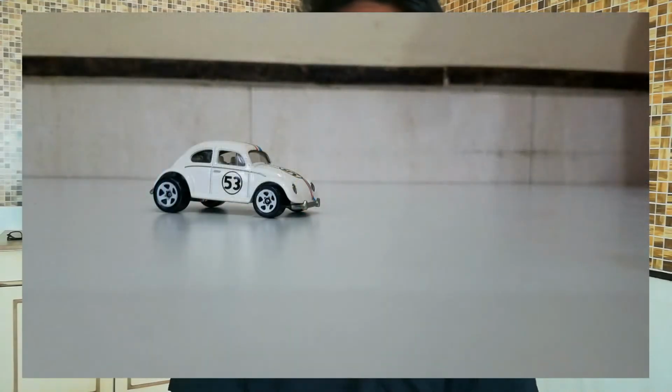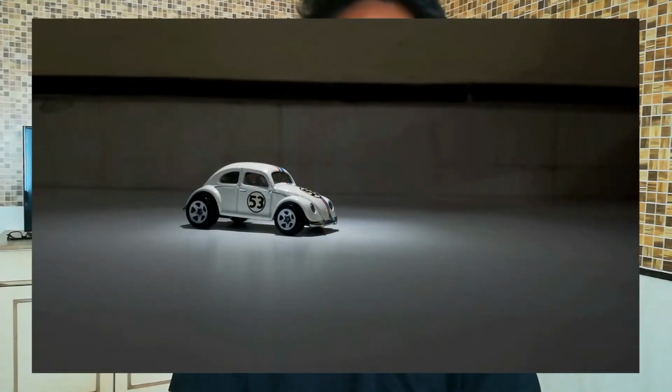Lighting is one of the most important parts of photography. A little bit of change in the lighting setup can change the whole look of the image. For example, this image is without lighting, and this image has just a little bit of flash added.